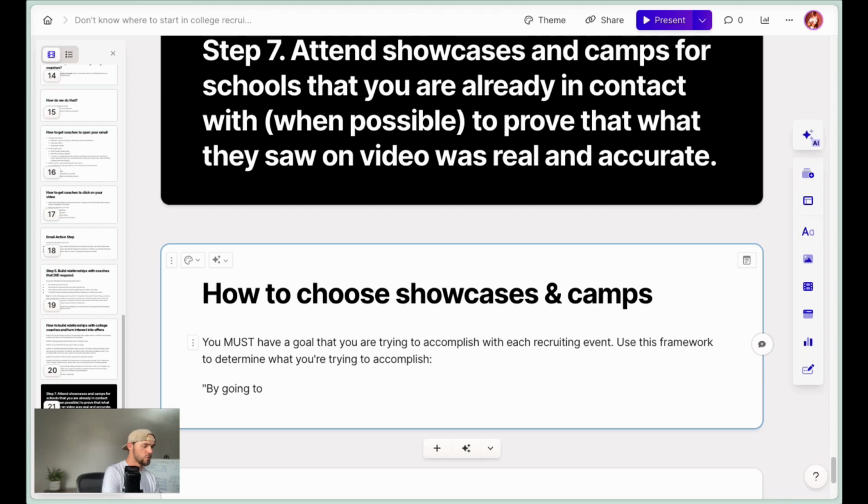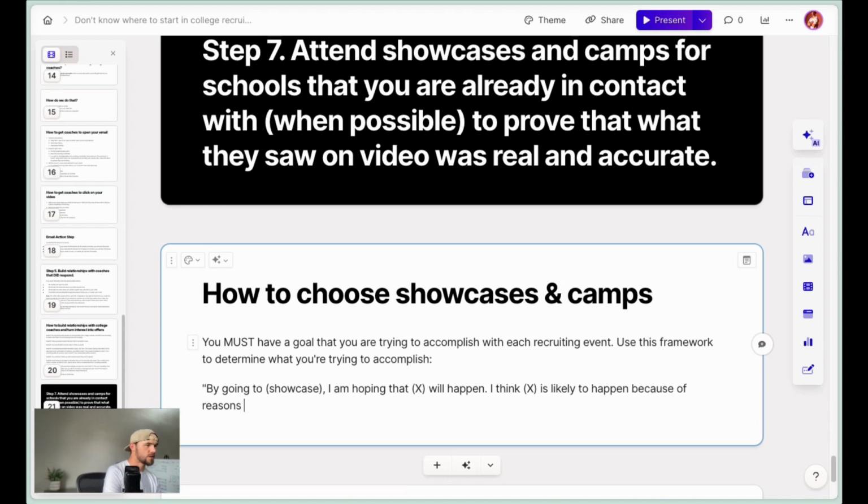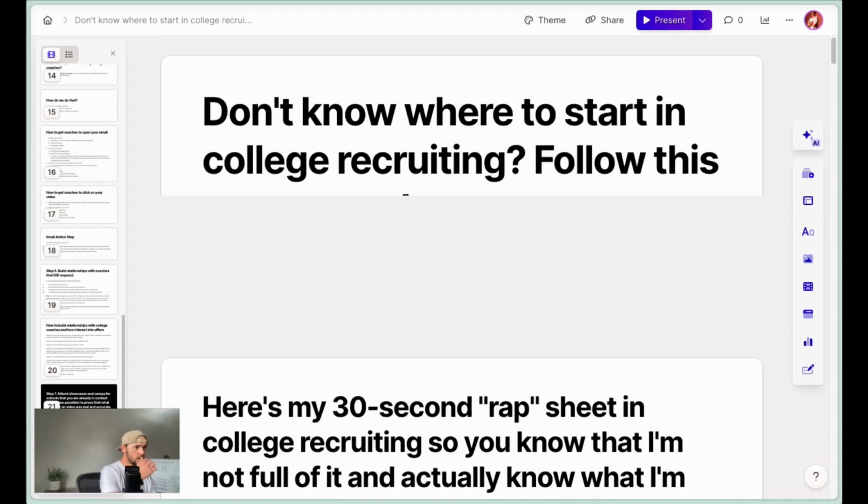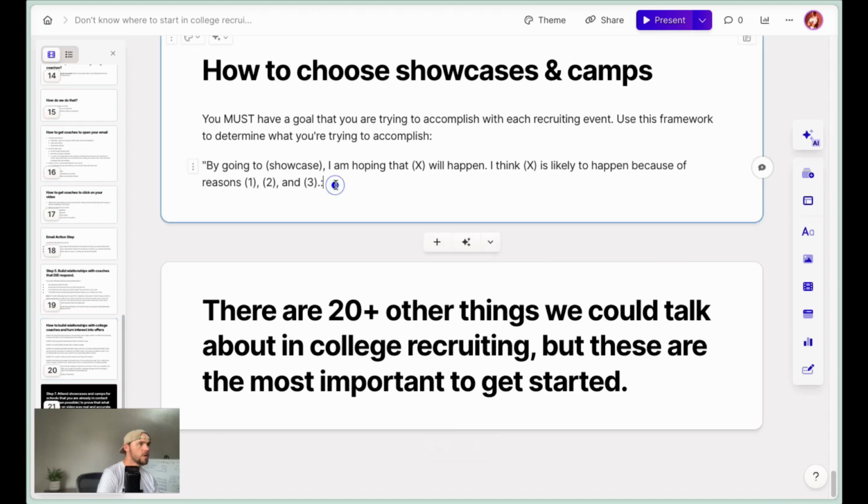By going to whatever showcase it is, I am hoping that X will happen. I think X is likely to happen because of reasons 1, 2, and 3. Okay? The point is that you should never go to a recruiting event without having a goal in mind.